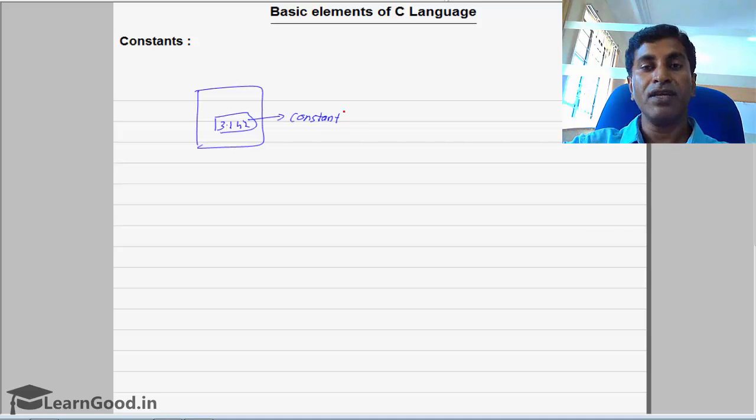Okay, constants are the ones whose value does not change. C language provides you two ways of declaring a constant. One is by using a preprocessor statement, that is a hash define, and the second one is a const qualifier.